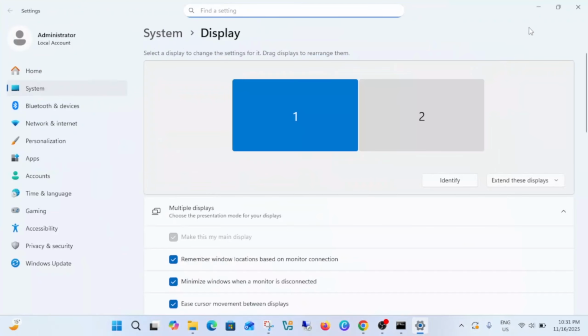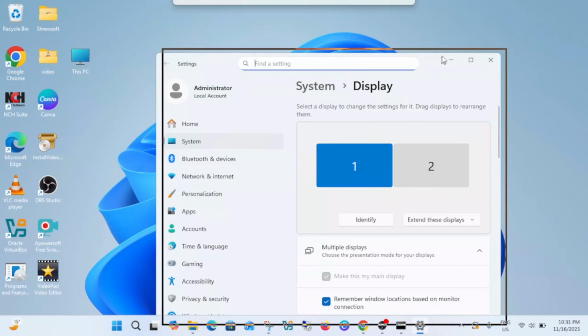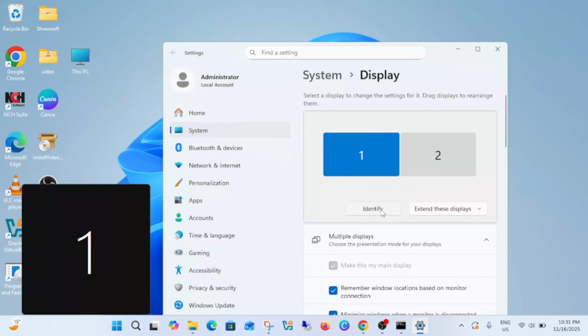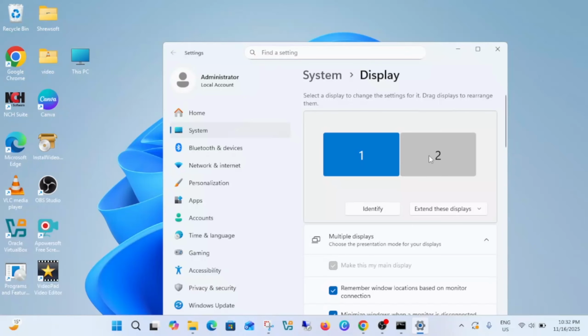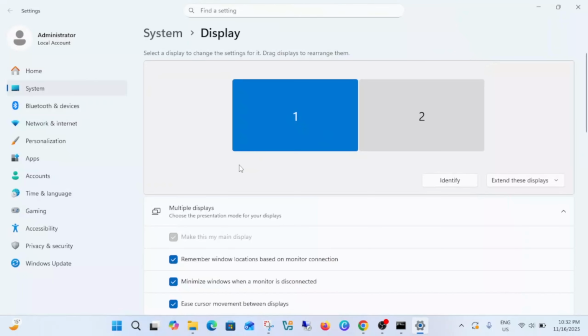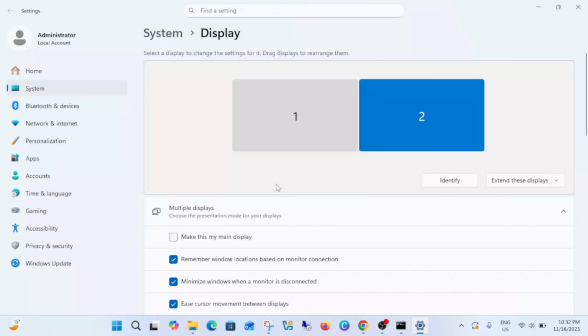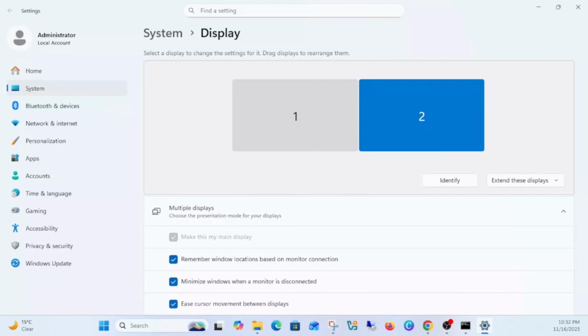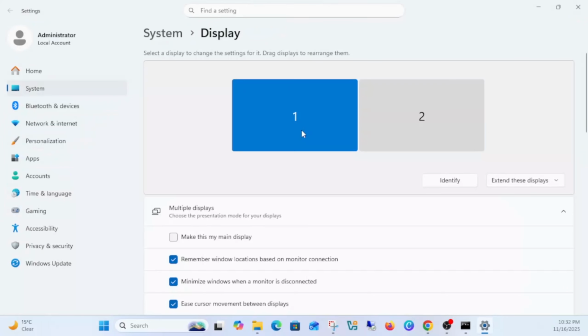Now how to make a first screen and secondary screen. So click on identify here, and this is my desktop screen, the second one is my monitor screen. So in order to make a first one, the first one is my laptop, so I need to select that option. If it is selected like this, okay, I need to select the one here, this option.